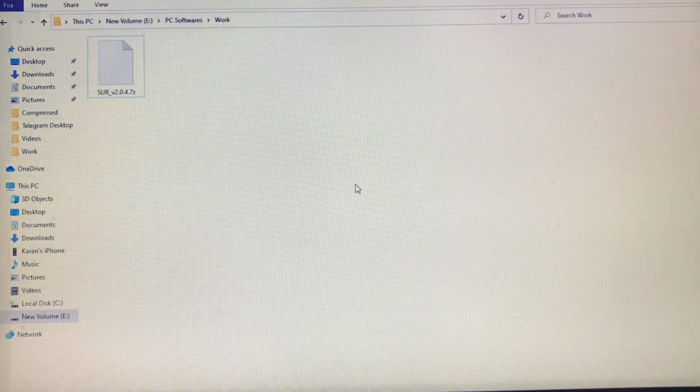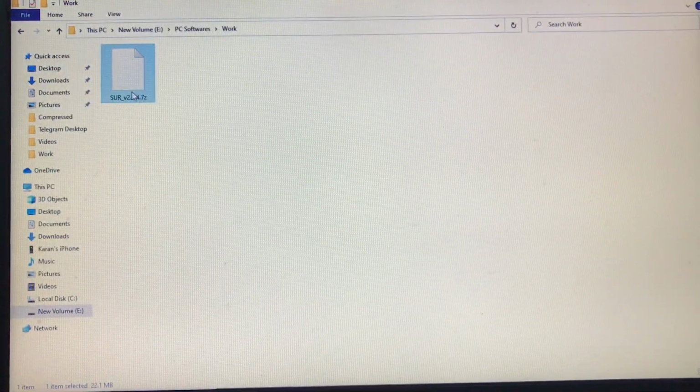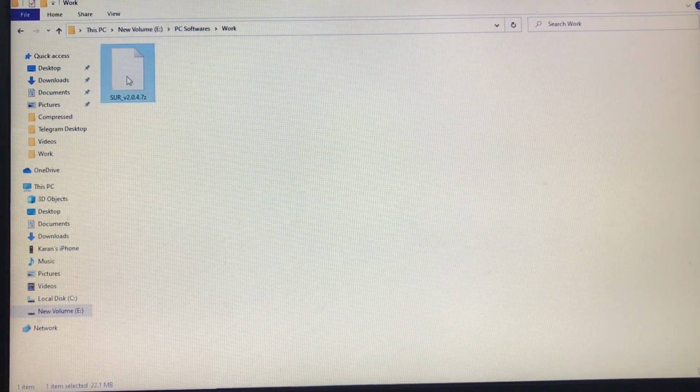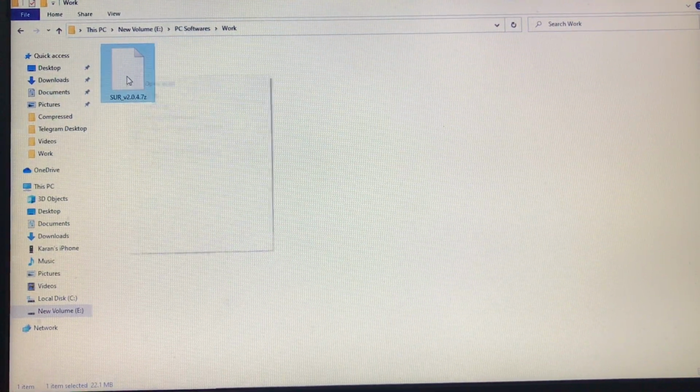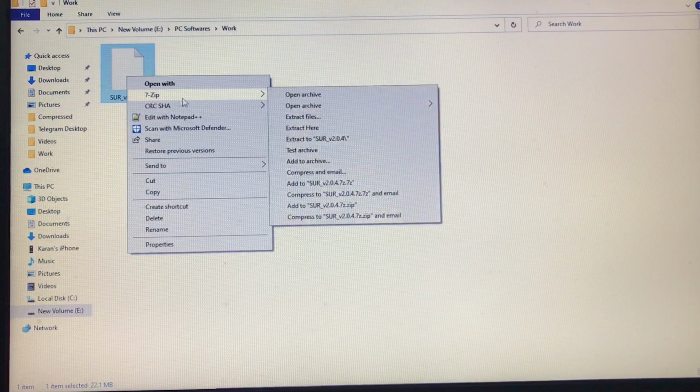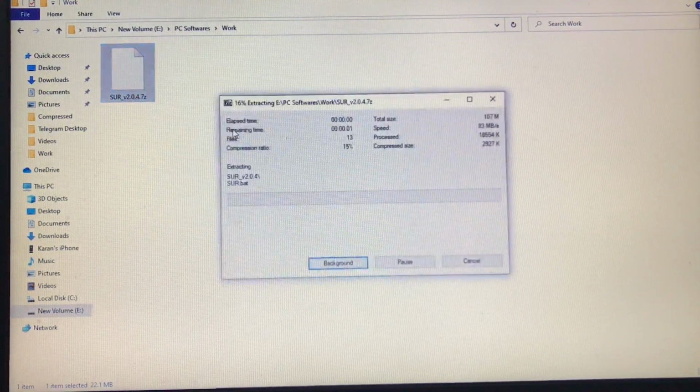Now let's get started. Okay guys, as I already told you, you need to download this tool from the download link given below. This may be around 22 MB only. What you have to do is just extract this file. The file may be in 7-zip format.